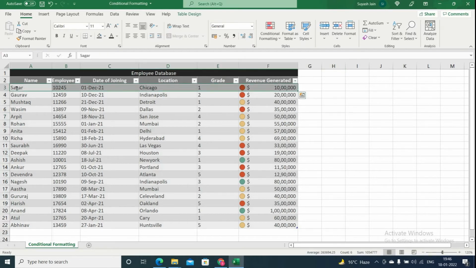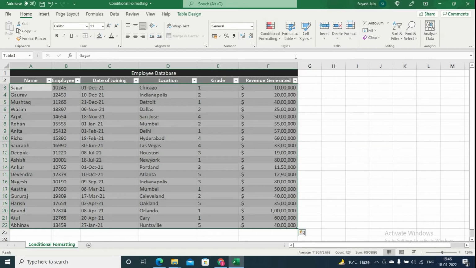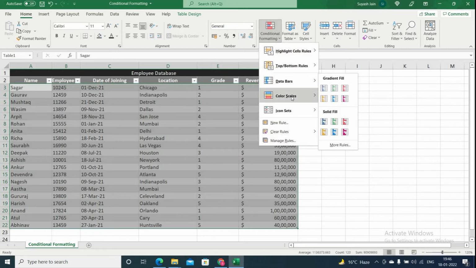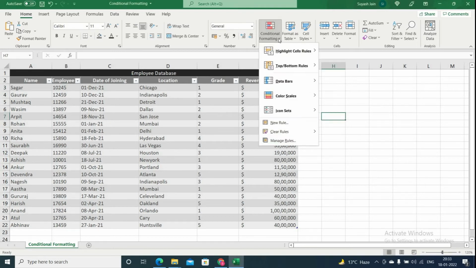So now let's again remove the rules by using this option. So this is all about data bars, color scales and icon sets. Now I'm going to explain one of the most advanced features of conditional formatting, that is how we can write our own rules based on the needs we have.